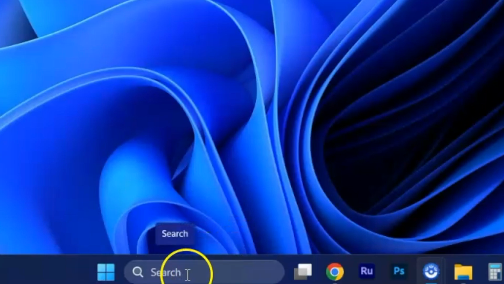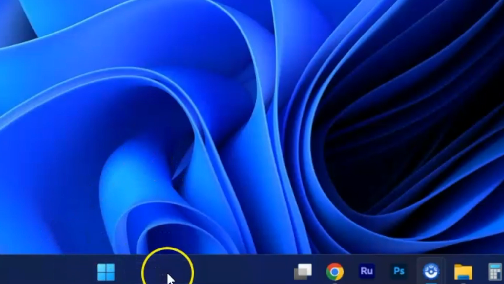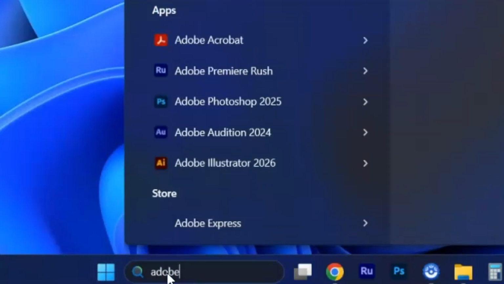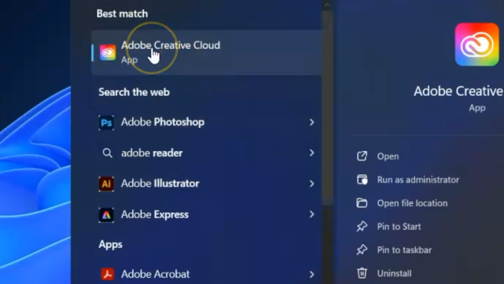Down here at the bottom, when I say look in the search bar, this is the search bar at the bottom of the screen. It's right next to those 4 blue squares. Type in Adobe, and you're looking for Adobe Creative Cloud. That's the best place to start.